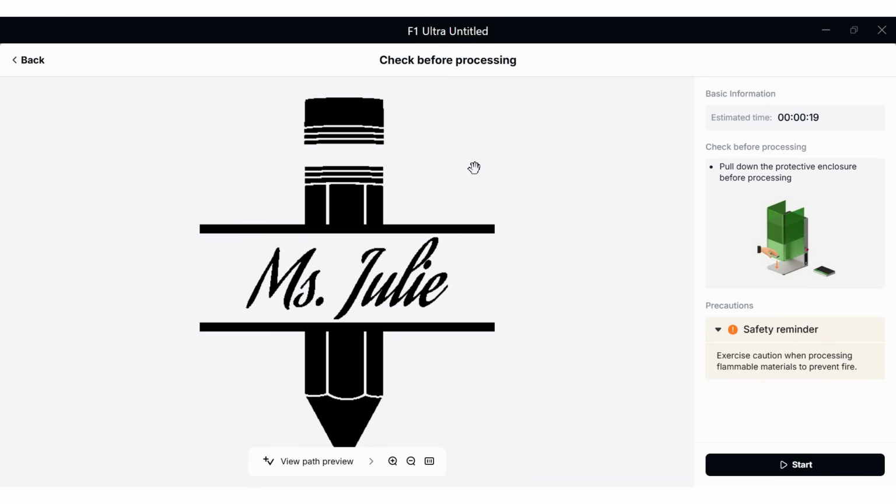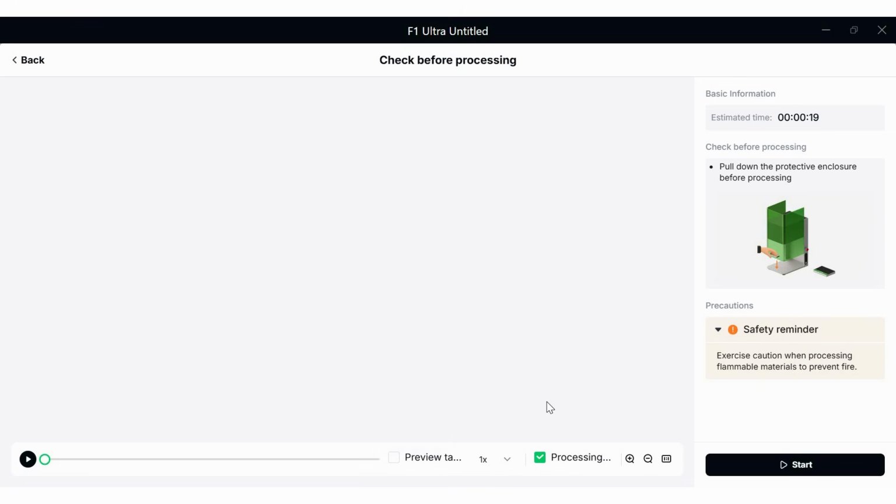On this screen, I can see what I've got. I've got an estimated time of 19 seconds. I can preview the processing path. Normally what this does, if I hit play, I have it on 10 times speed or whatever, this would come through, and the laser would go back and forth, and it would show me exactly how this was going to engrave. This is another thing that doesn't work all that well for me in Studio, but it's not super important.